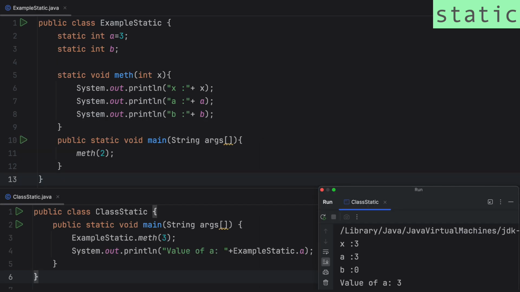Let us go to the second use case, where if we have two classes and a particular method is static in one of the classes, you can call that method from another class using the class name dot method. So here we have example static as the class, and class static is the second class. The class static class is invoking the meth method not by an object, but by the class name itself. Example static is the class name and meth is the method inside example static.